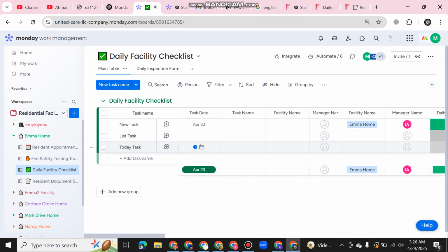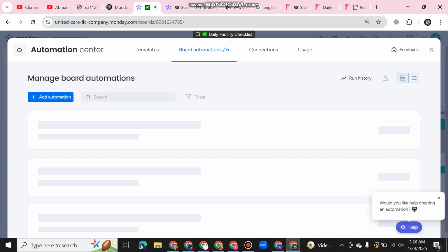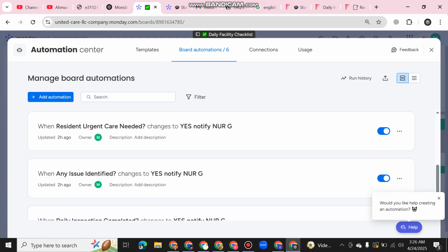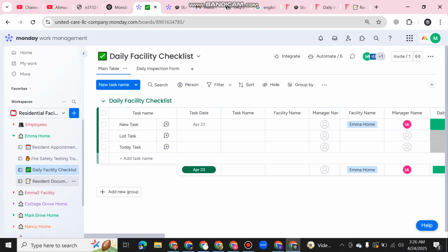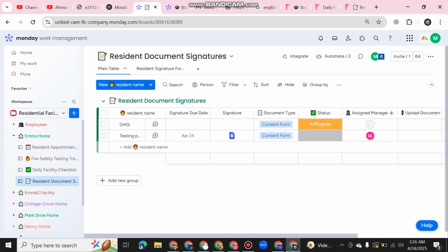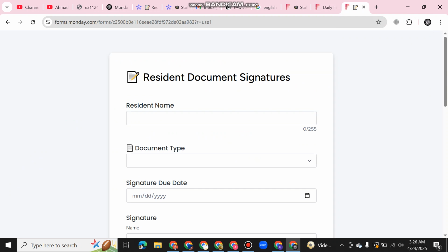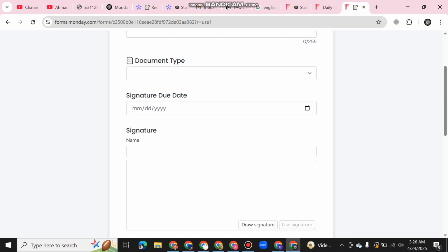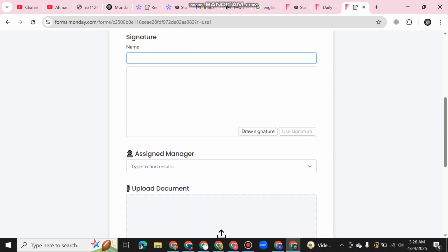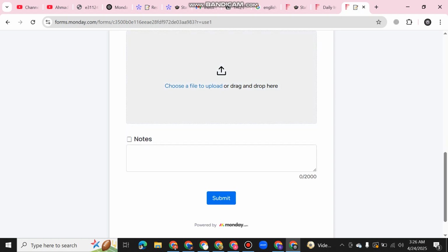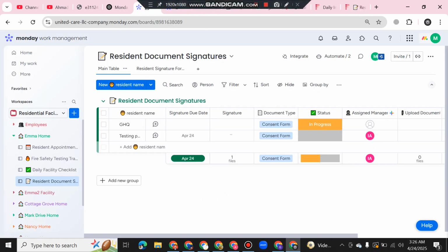This is the daily faculty checklist, and you can see six automations I have set up according to our need. Then let's go to the last one, resident document sign. Here you can see resident custom fields: signature, due date, signature type, status, and more. I have set up a form here, the resident document form with resident name and document, and here you can see signature. You can draw a signature and add it, and upload all files, and the information will be automatically moved and saved here.